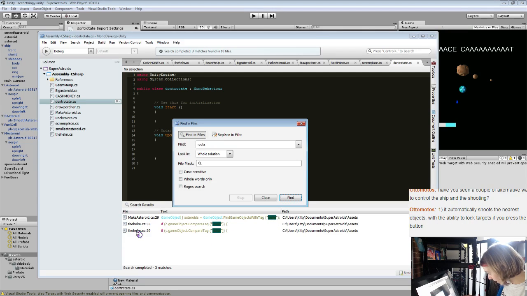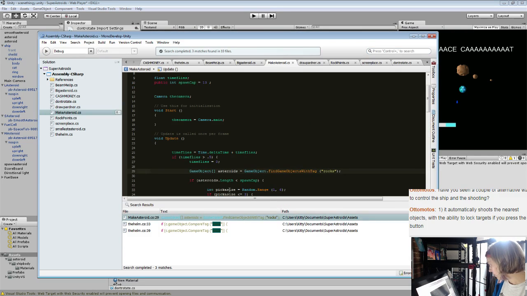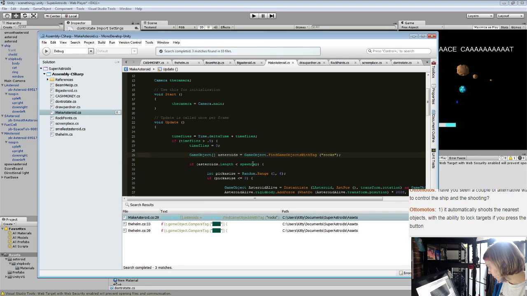You got 3 spaces that you are checking for rocks: make asteroid and in the helm. Okay, so I can click on these? Probably this one here. Yeah, close this. You're taking the mouse away from me. This one is where you are checking to see if the asteroids are too many, so you want to leave this one alone.